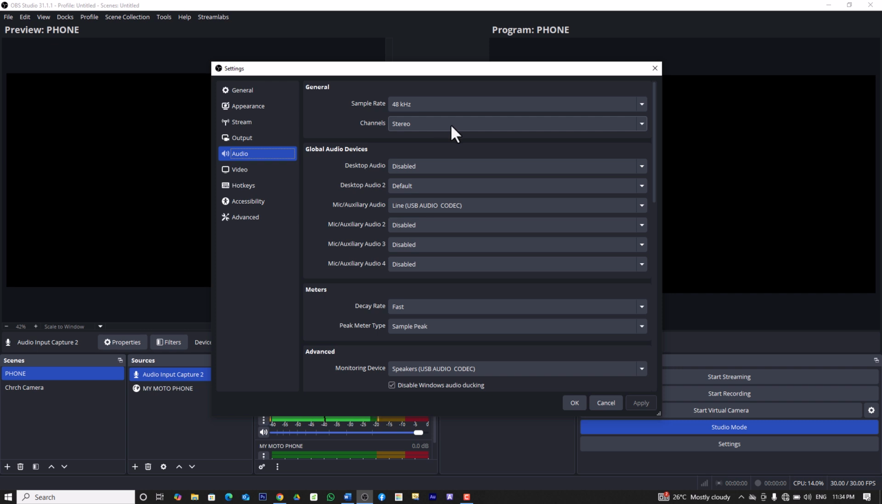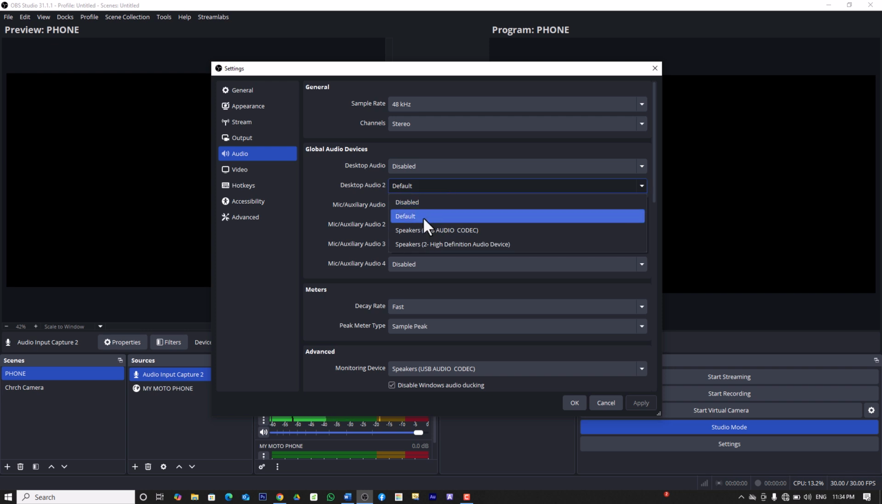Then leave it as stereo, because if you put mono, at the end of the day, you may be hearing your audio from one ear. So if you are doing a podcast like this or a church program, just make sure you leave the channels as stereo. Then the desktop audio, make sure it is disabled. Otherwise, you'll be getting the noise from your laptop. All right, for both desktop audio 2, make sure everything is disabled.